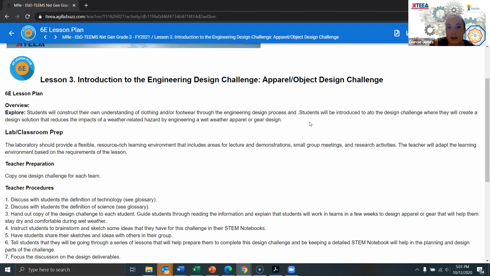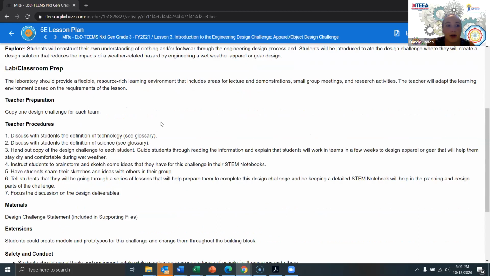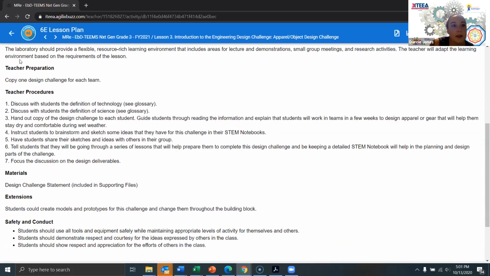engineering design process. And students will be introduced to the design challenge where they will create a design solution that reduces the impacts of a weather-related hazard by engineering a wet weather apparel or gear design. So then it gives the teacher how they should prep and prepare their classroom or lab space. It goes through what exactly the teacher should do for preparation.